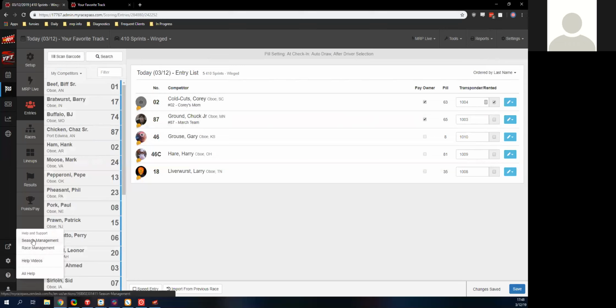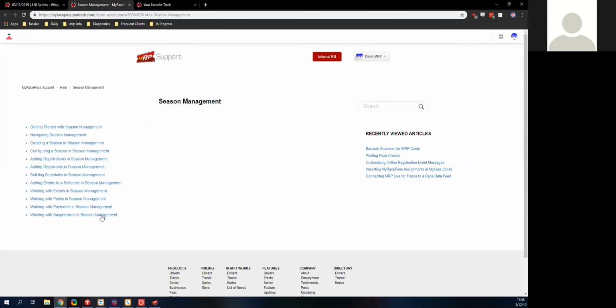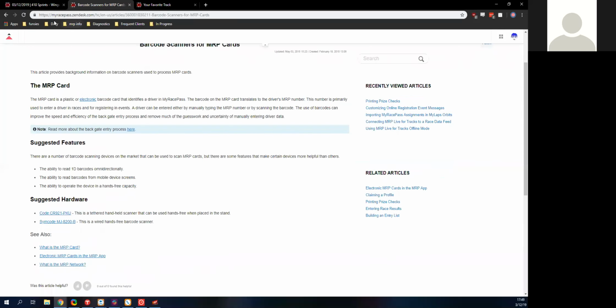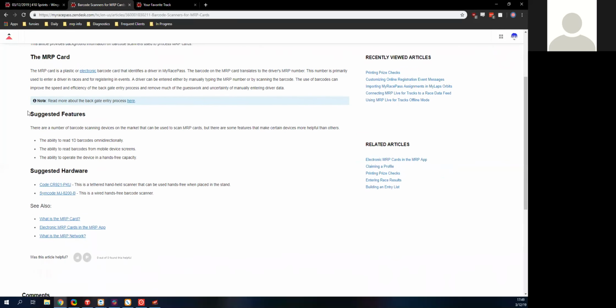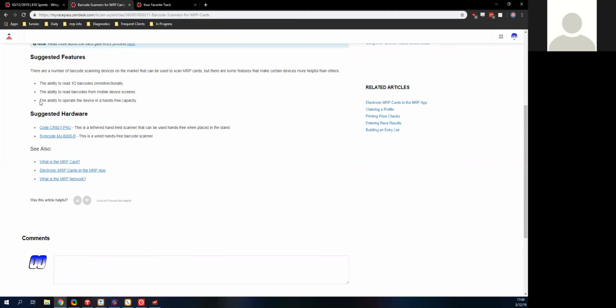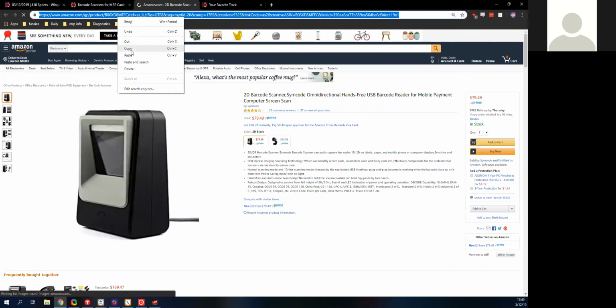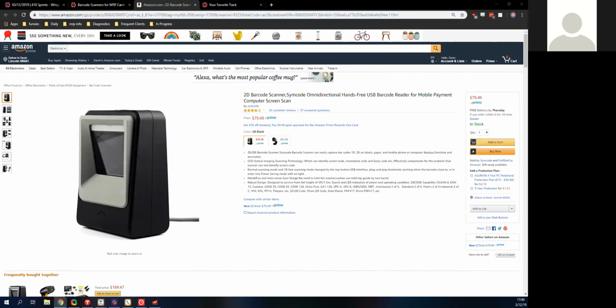And for help finding that, we actually do have a scanner that we recommend. I'm going to put that into the chat right here. We can actually go into the help desk. We have this barcode scanner here. This actually explains it more in depth. We have articles here, and it'll actually link to an Amazon page. We have this boxy looking scanner right here. You actually can have that right there.